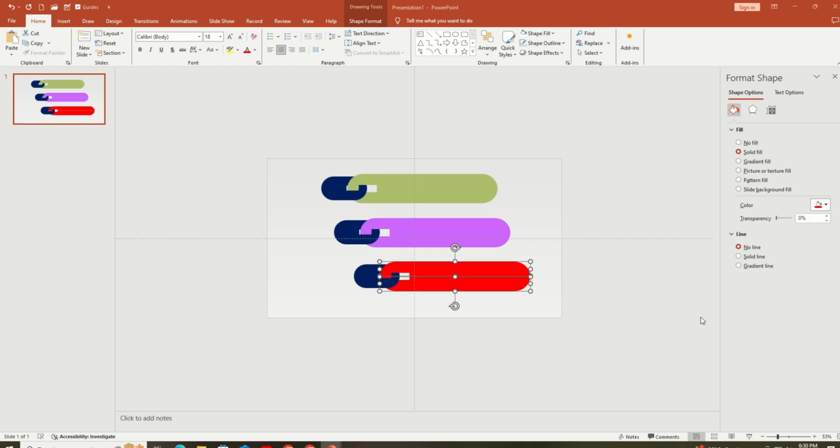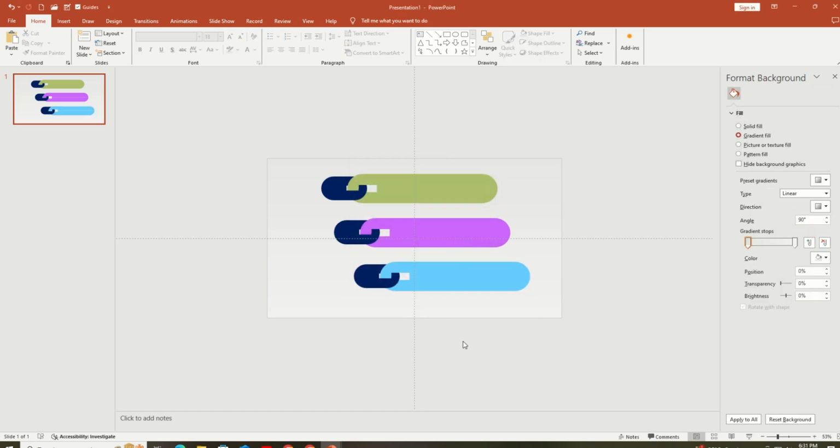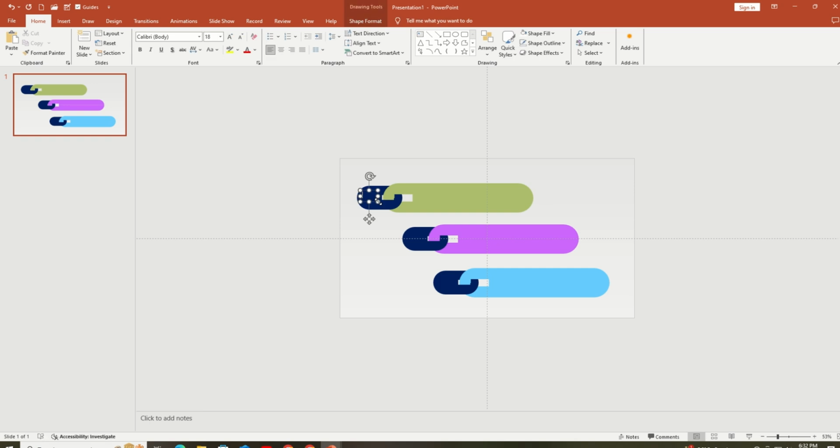Yeah, no, red doesn't look right. Let me just use sky blue color. Yeah, this one would be okay. So this is how it looks. Let me just adjust all of these.